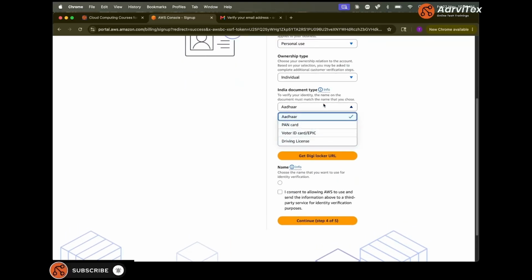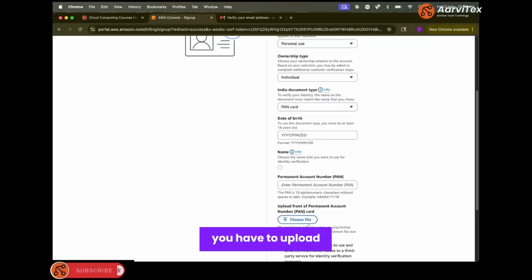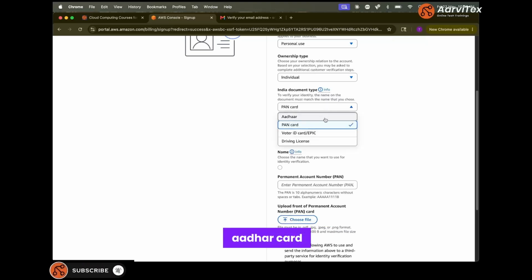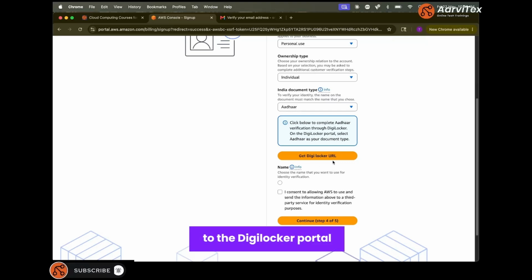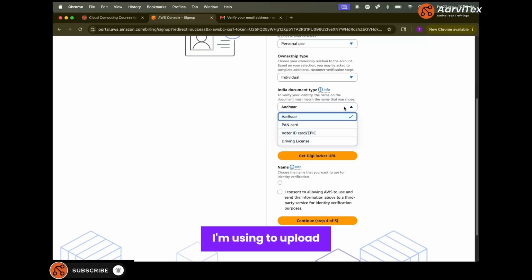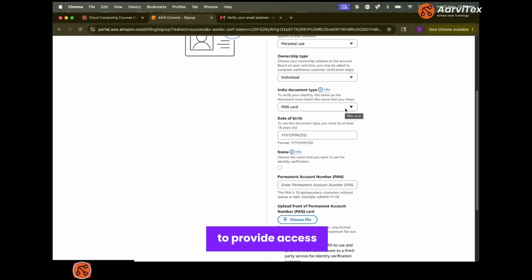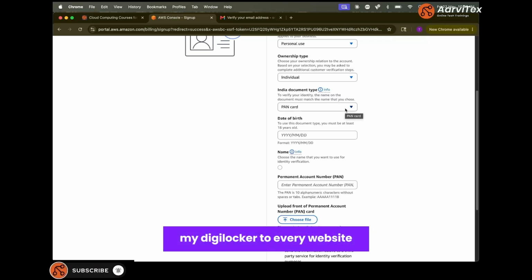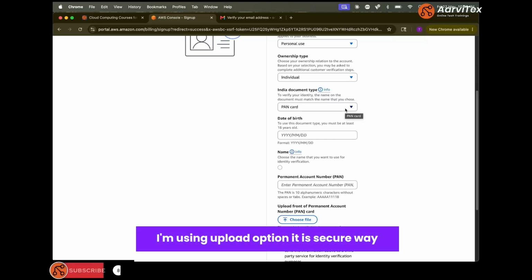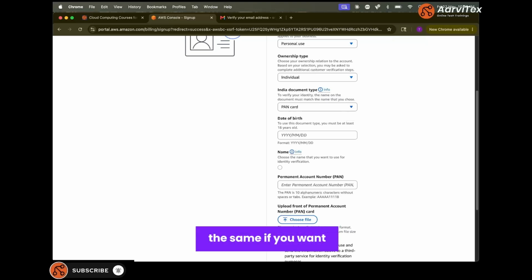So you have Aadhaar card, PAN card, and all. If you give the PAN card, you have to upload the PAN card details. If you use the Aadhaar card, you have to be redirected to the DigiLocker portal, and it will collect those details from there. So it's up to your wish. I am uploading my PAN card directly, guys, because I don't want to provide access to my DigiLocker to every website. So for security reasons, I am uploading a PAN card directly in my account. You can use the same if you want.